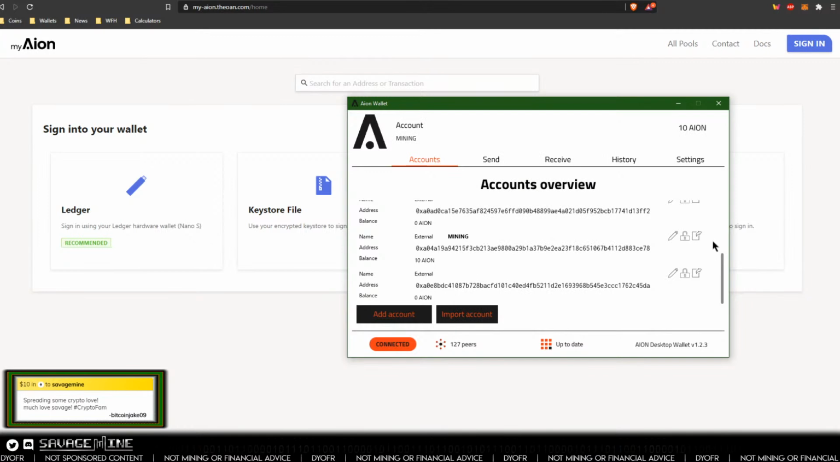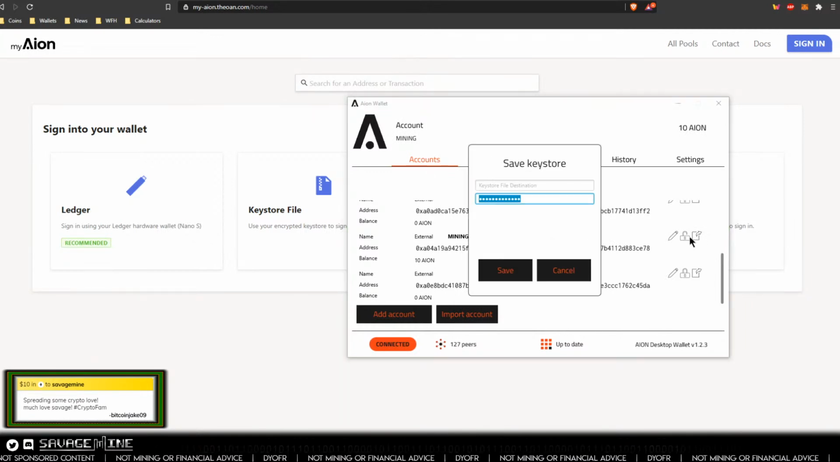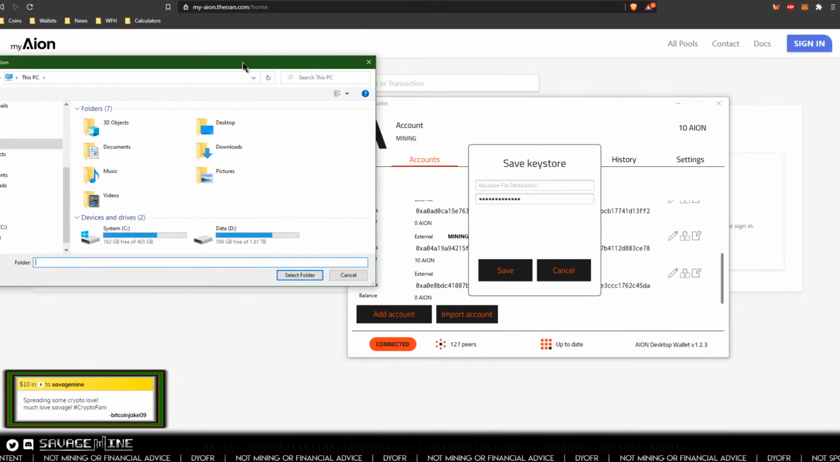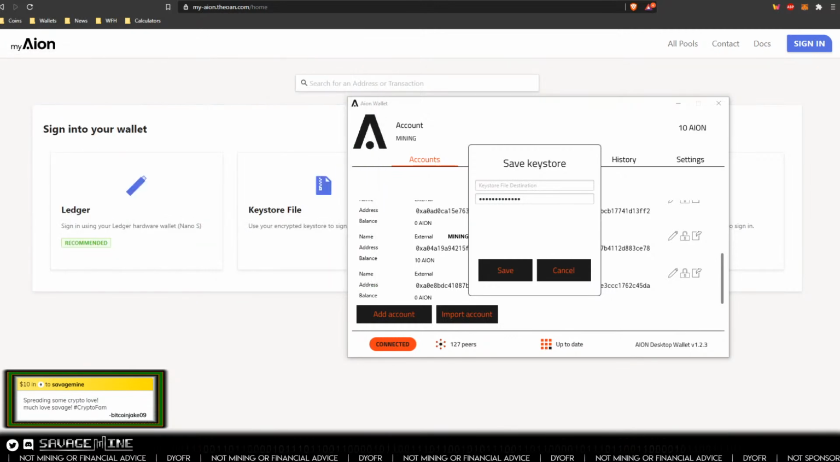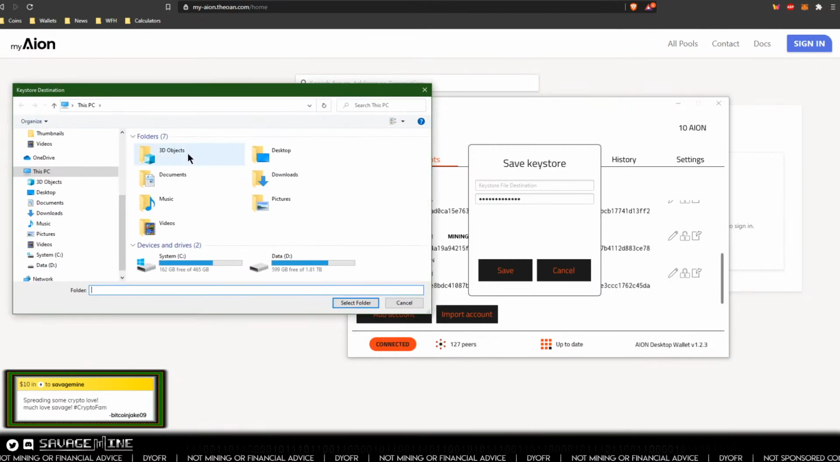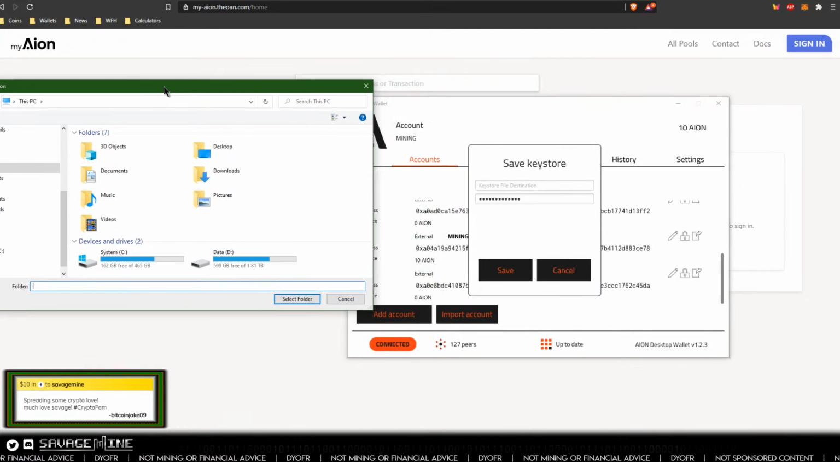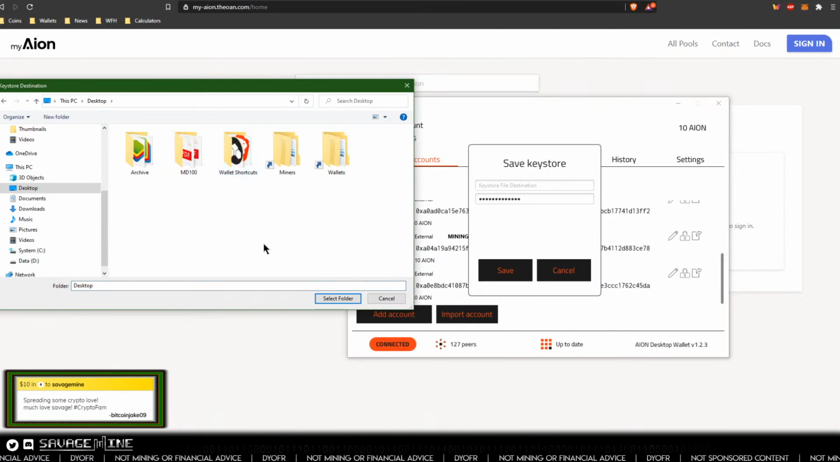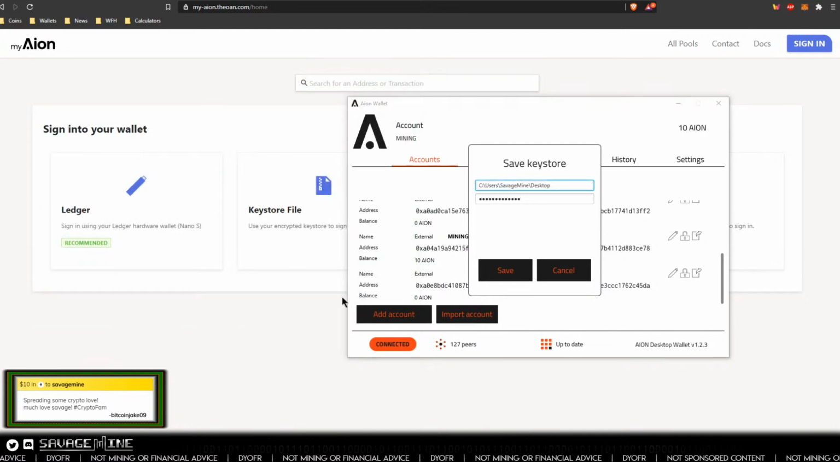and then you would click on this little button over here. It says export keystore or save keystore. You have to choose a destination, so you would store it somewhere on your hard drive. Let's see here, maybe desktop. Throw it out there. So it's just going to put it on the desktop.